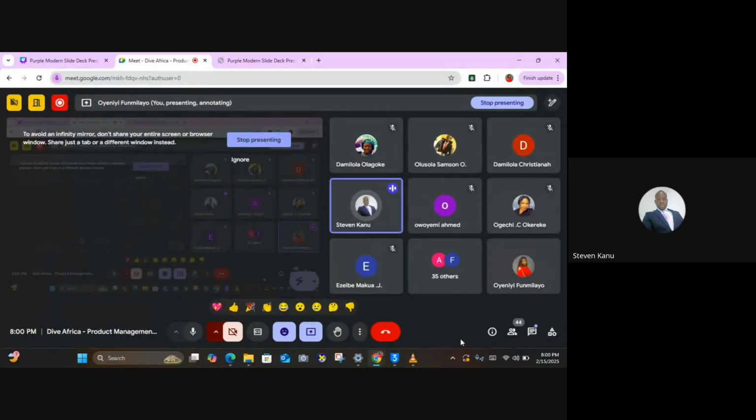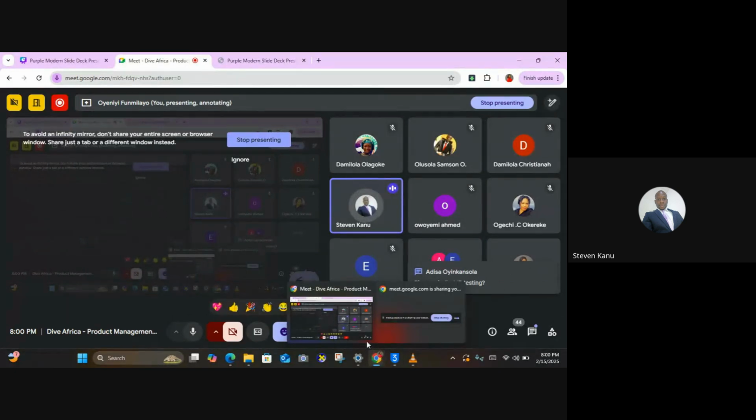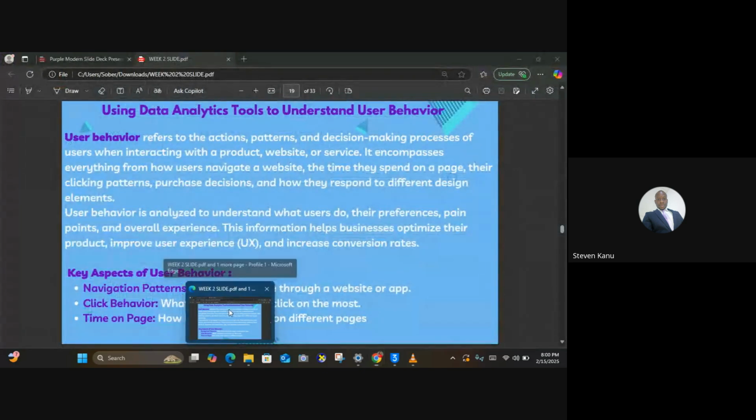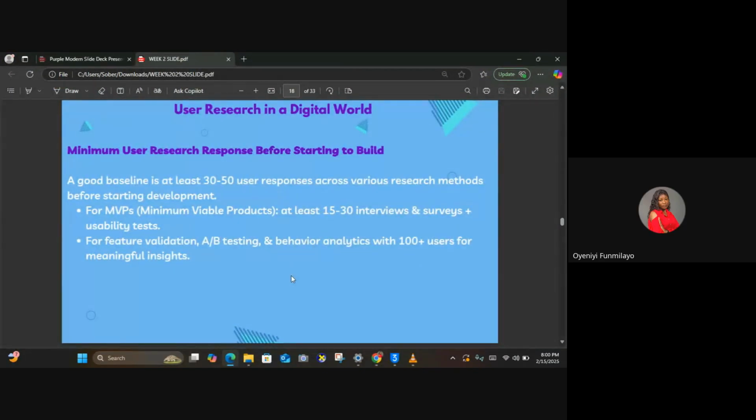Yeah, sorry, can you explain that A/B testing again? I didn't really get the point. Oh, okay. Yeah, A/B testing. It's more like you're comparing one thing to another thing to know which one is best to use. That's what A/B testing is.